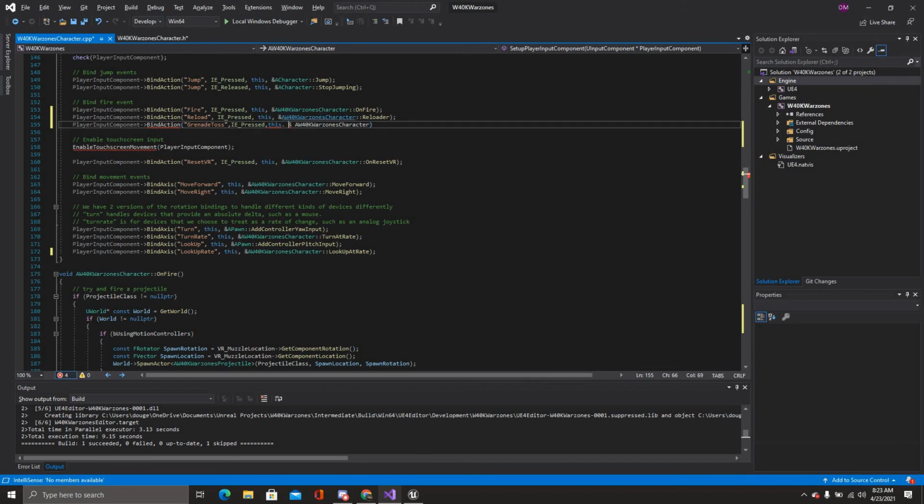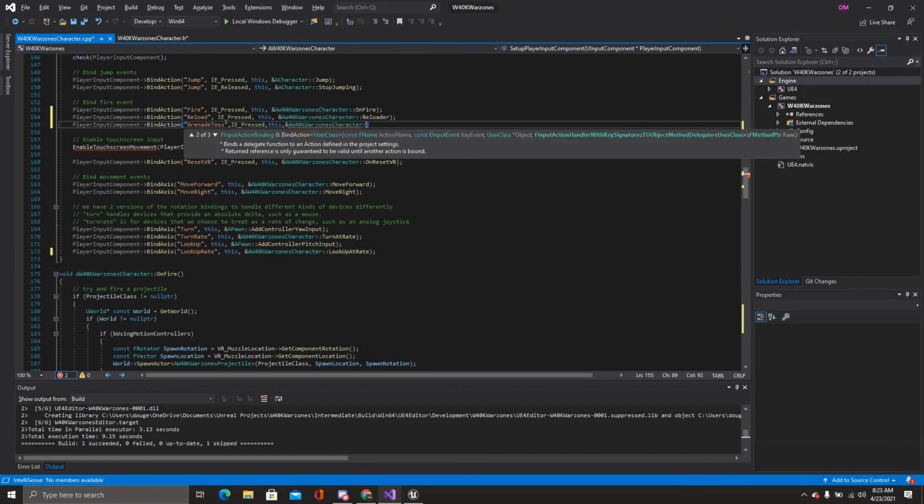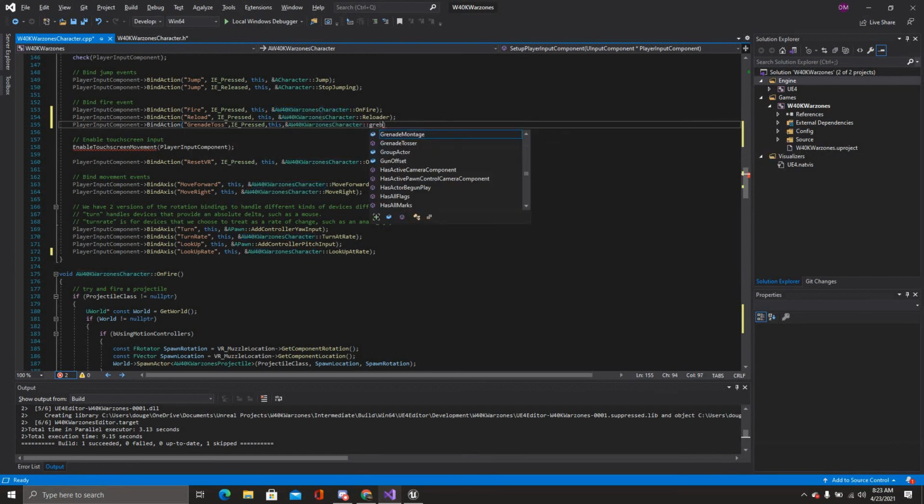What? I just noticed that. Yeah, what the hell is that? Hey, maybe I hit... oh yeah, I did hit a dot. And this will be grenade tosser, semicolon. Yeah, I hit a dot instead of a comma, like an idiot.